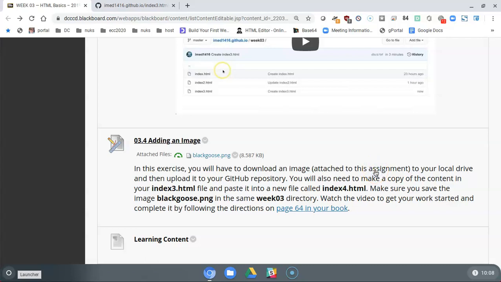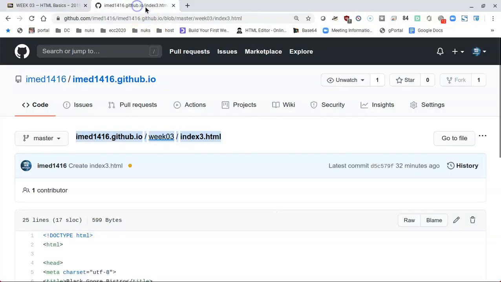Next, we're going to be adding an image to the page we're working on, the Black Goose Bistro page. For that, we'll be following directions on page 64 in the book. Before we start, though, we need to prepare our space in GitHub by visiting week 3.